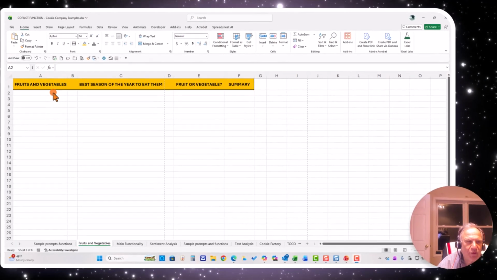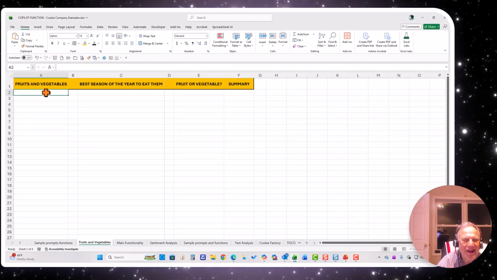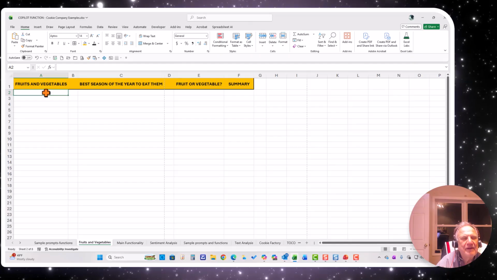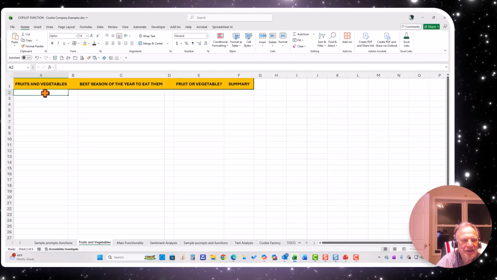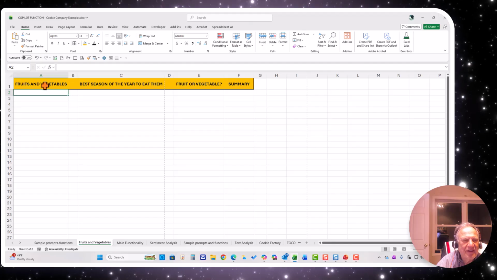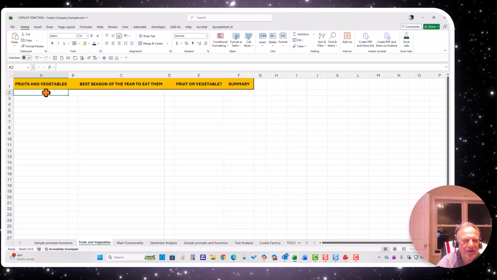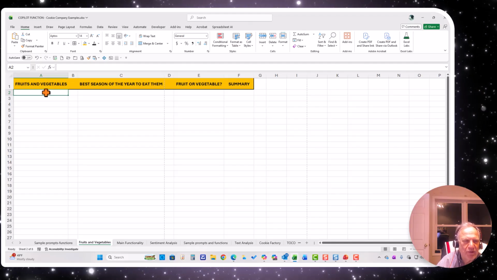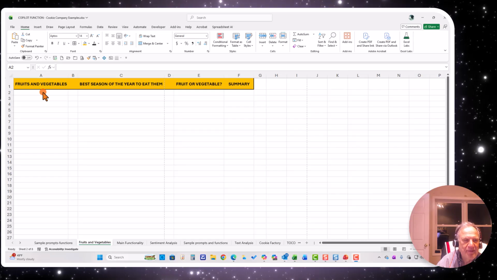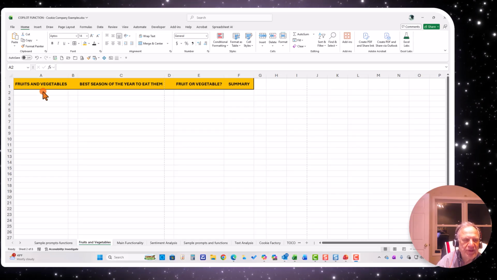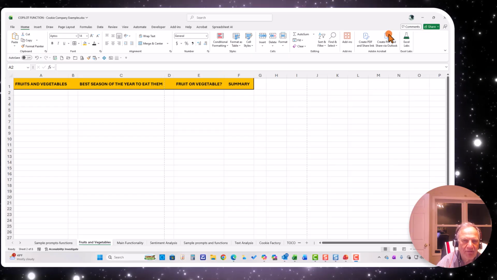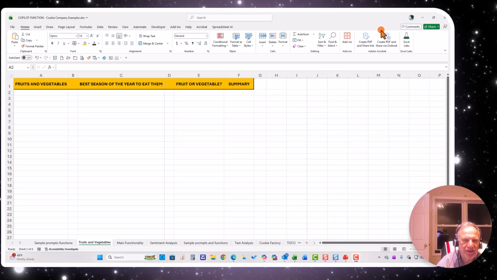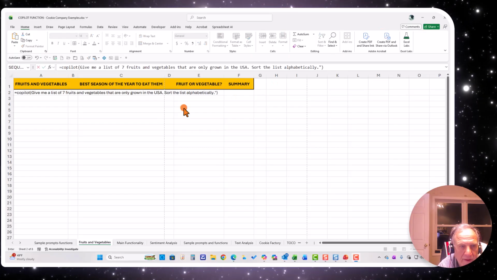So what am I going to do here? I'm going to do a handful of different Copilot function insertions into this worksheet. As you can see in column A, I have a heading that says fruits and vegetables. I'm going to use the Copilot function to give me 7 fruits and 7 vegetables that are only grown in the United States, and also sort the list alphabetically.